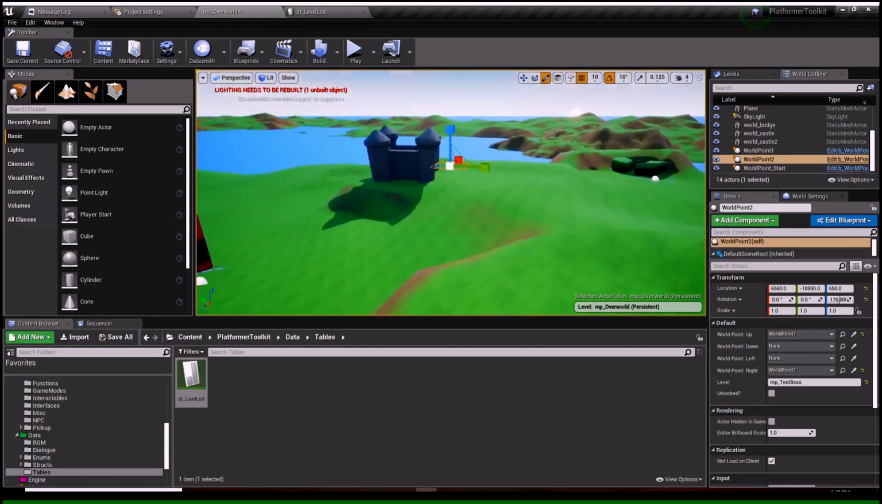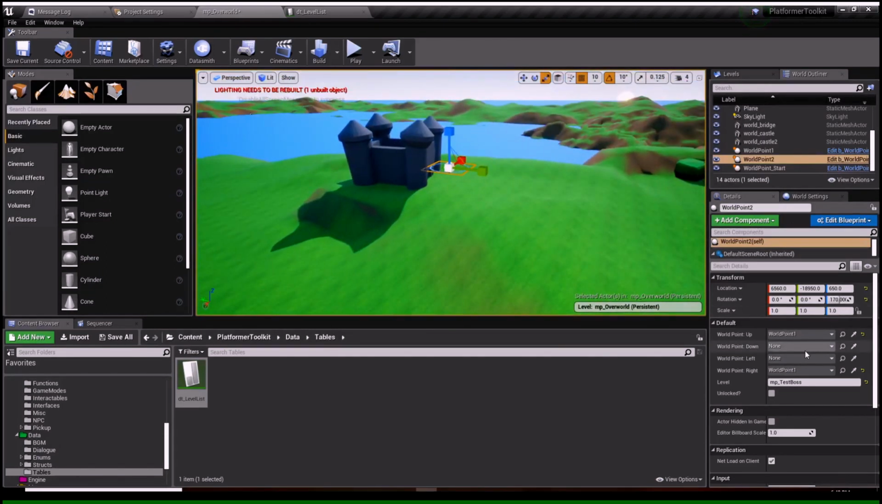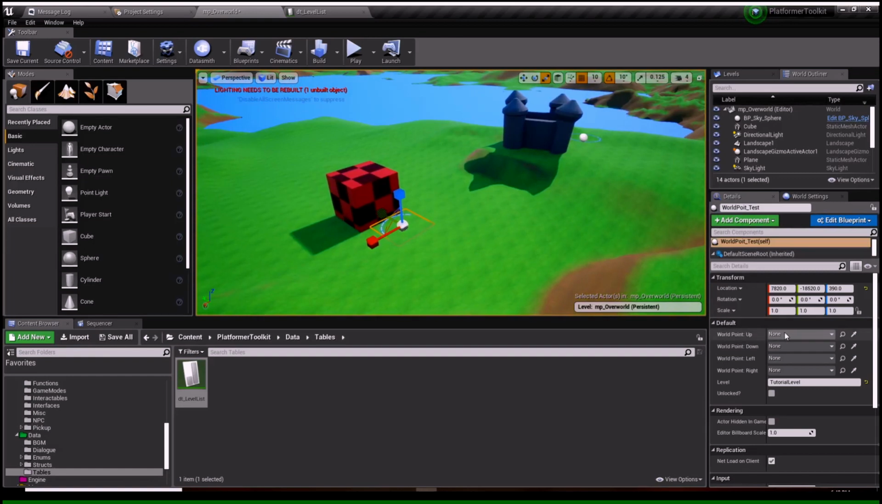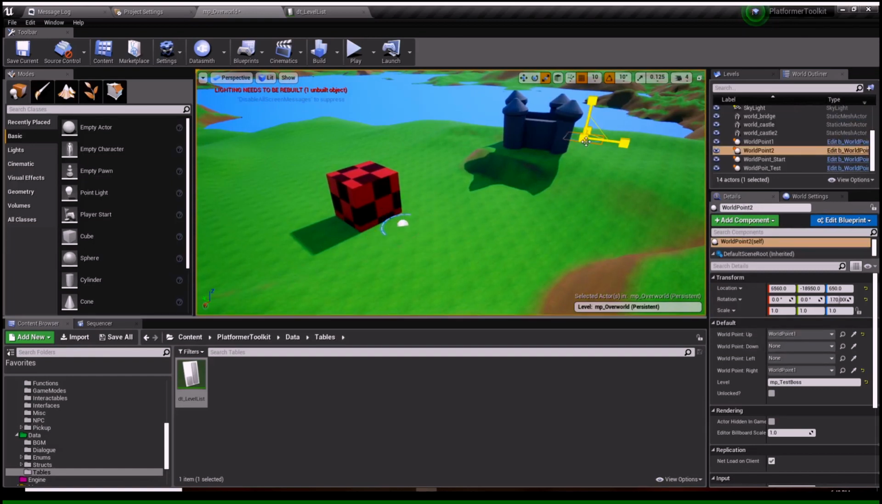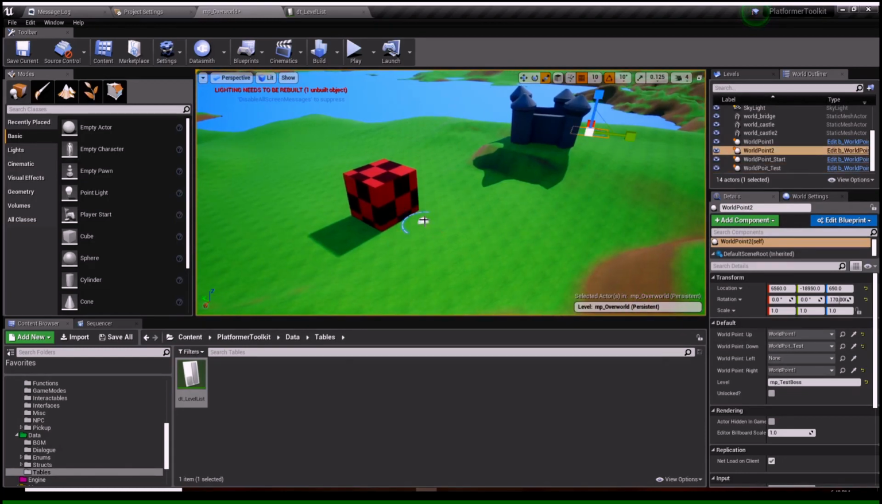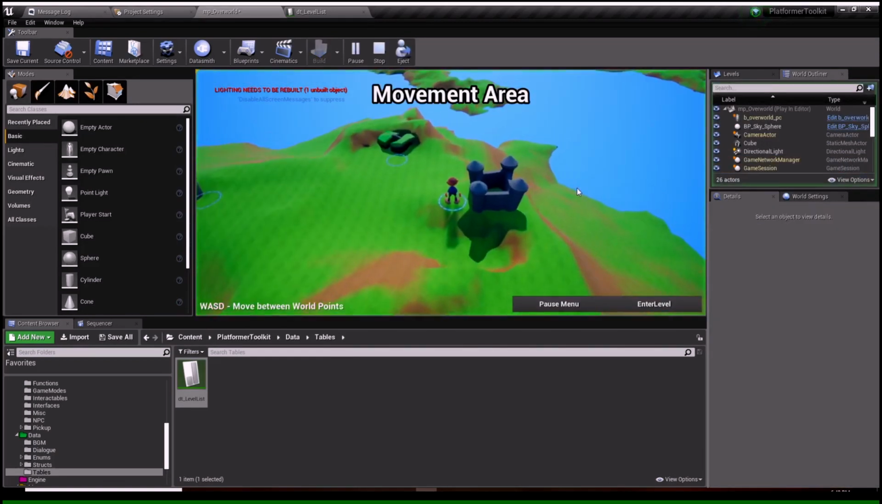So in order to do that, let's click on this, and then we'll say if you hit down, then you can go to this world point, which we will call world point test, or point test, whatever. So from here, if you click the down button, you'll go to world point test. And if you're at world point test and you click up, you'll go to this one, world point 2. So we'll say you'll go to world point 2. And that's it. Now just hit play.